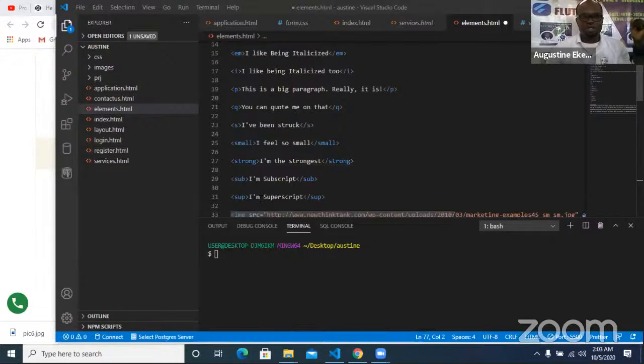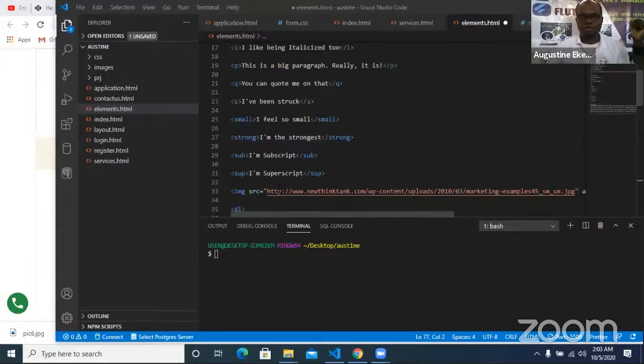subscript, superscript. If you want a line to be drawn across something, this is the tag. This image, you already know what this image is for.